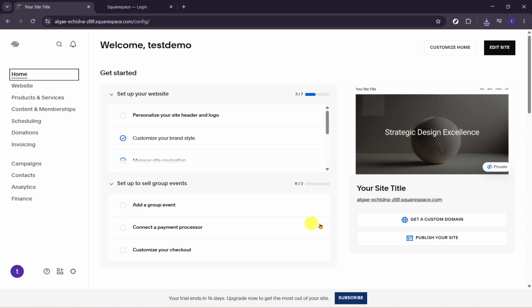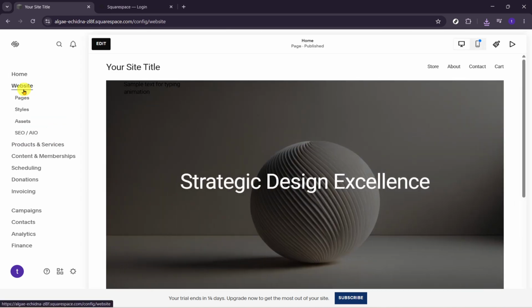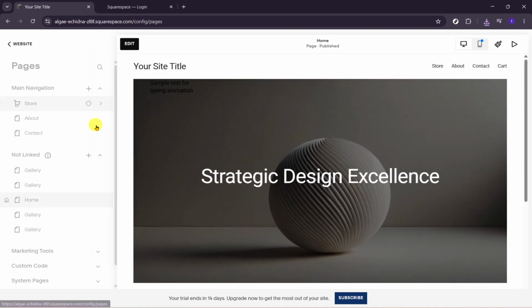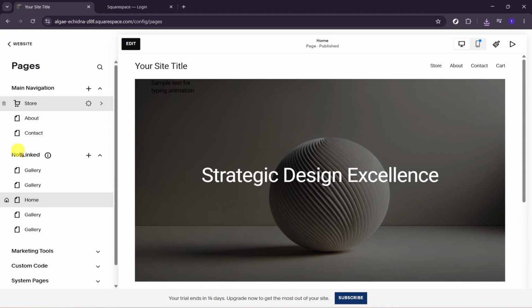Start on your Squarespace dashboard. Open the site you want to edit, then click your site title to enter the editor. This brings up the left-hand sidebar where you control your content and settings. Next, choose Website from the sidebar. This section focuses on what visitors see, your pages, navigation, and overall structure. It's the right place to prepare for a custom navigation element.